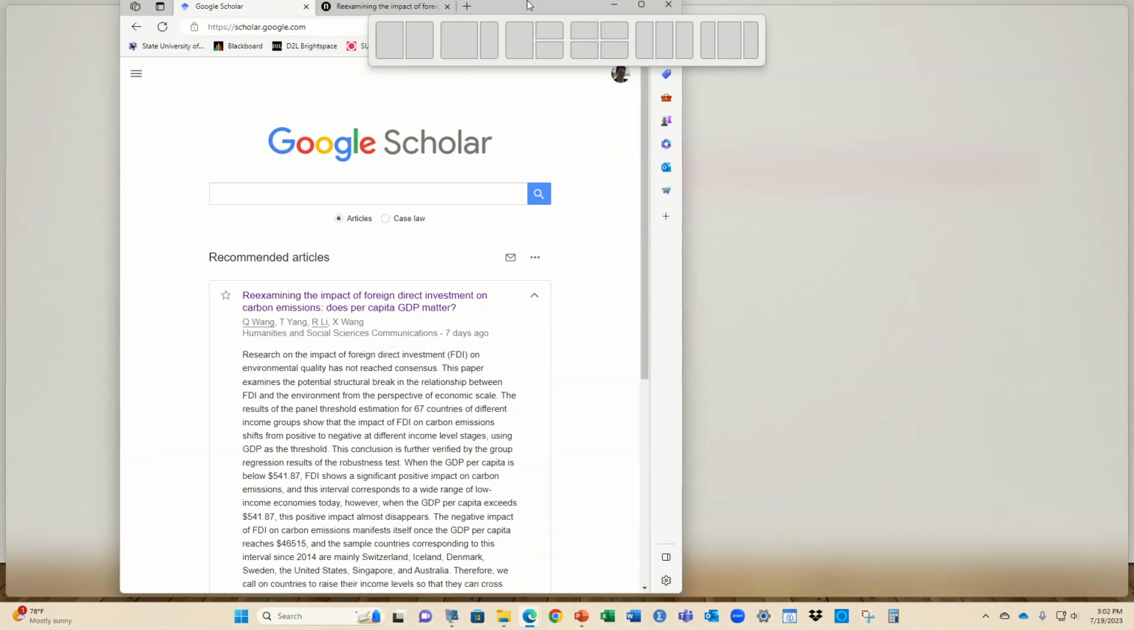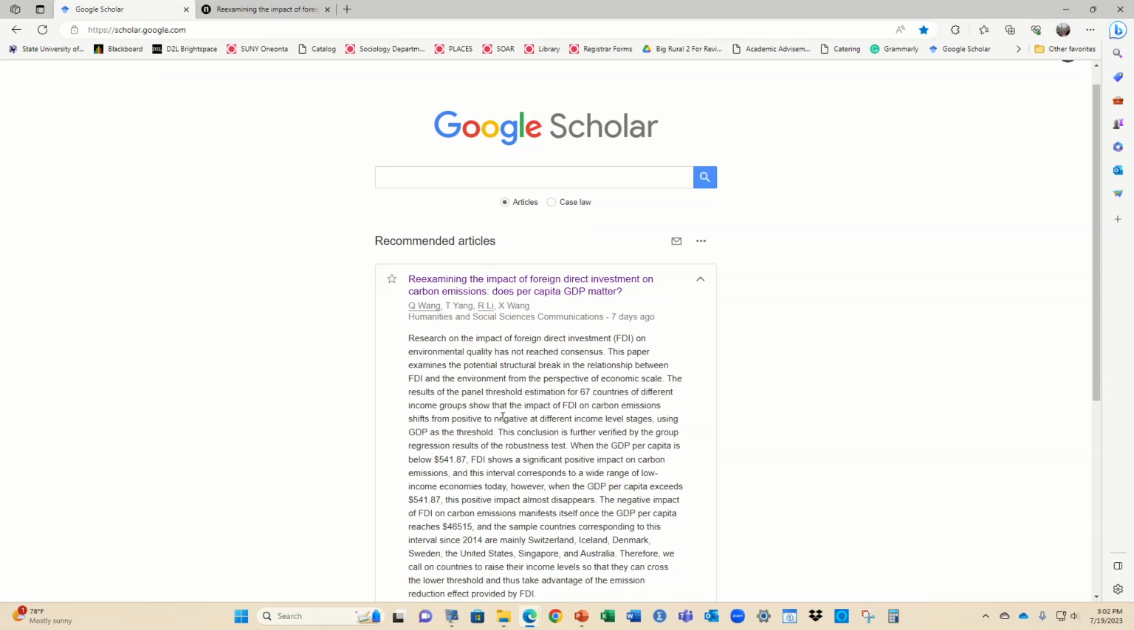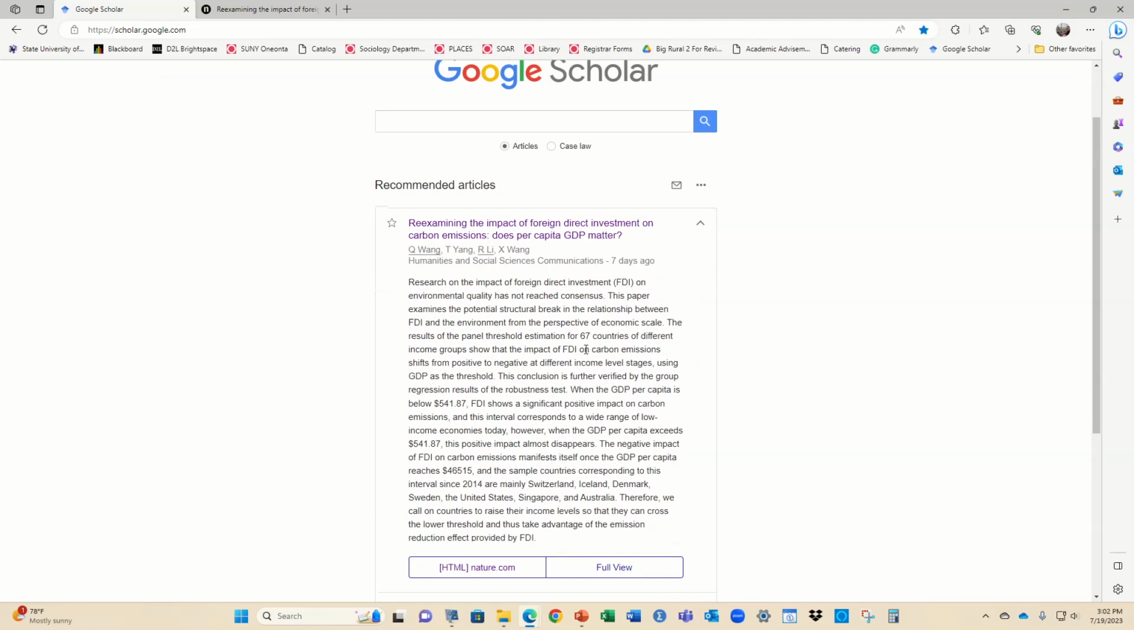Like I said, I have found an article. I'm looking up research on carbon emissions from a sociological standpoint, and for me, that's a pretty broad perspective, social science in general. So you can see I found a source here, re-examining the impact of foreign direct investment on carbon emissions. Does per capita GDP matter? So kind of a standard political economic approach to studying carbon emissions.